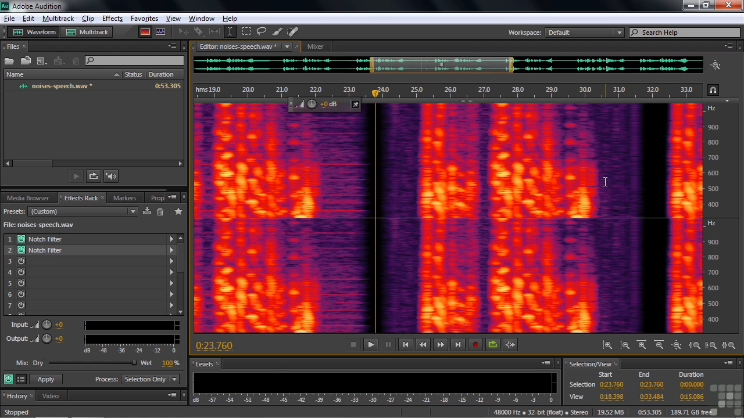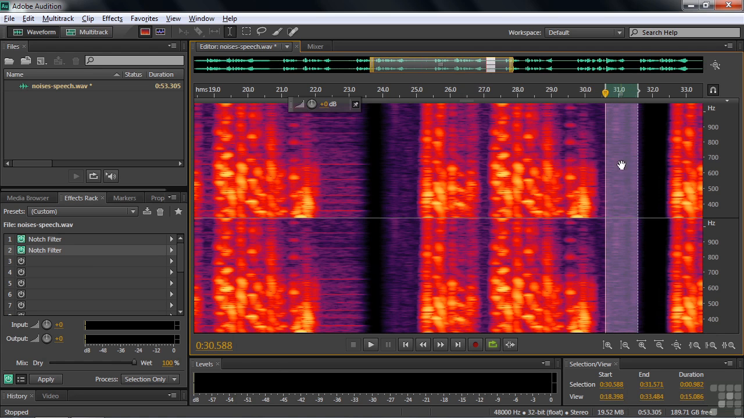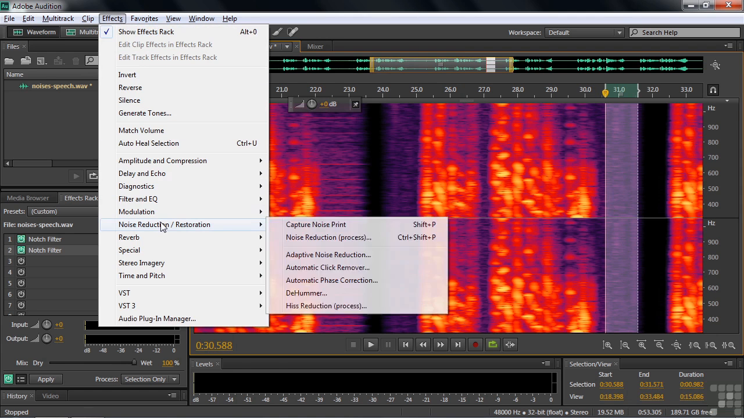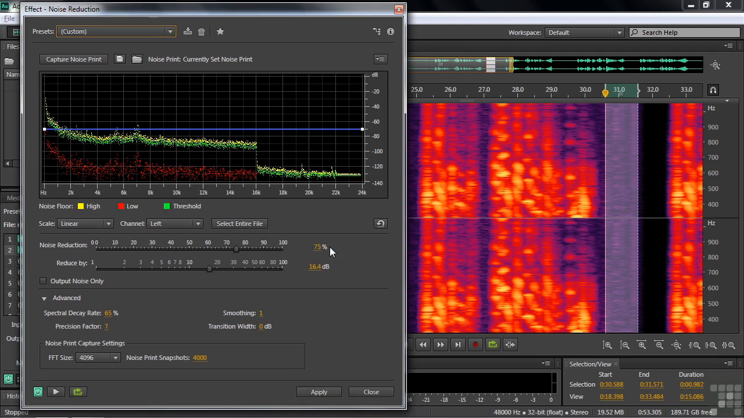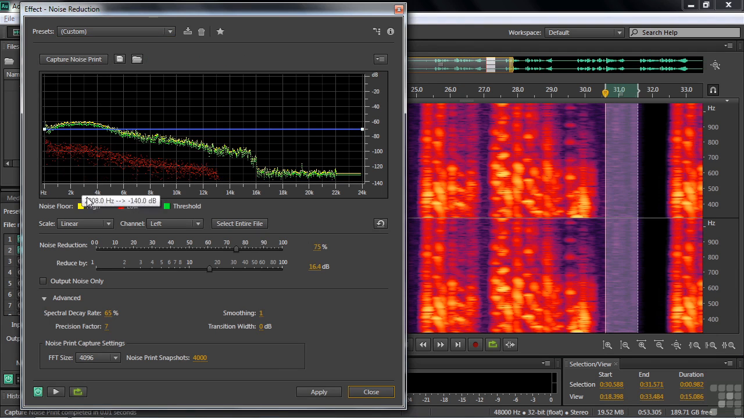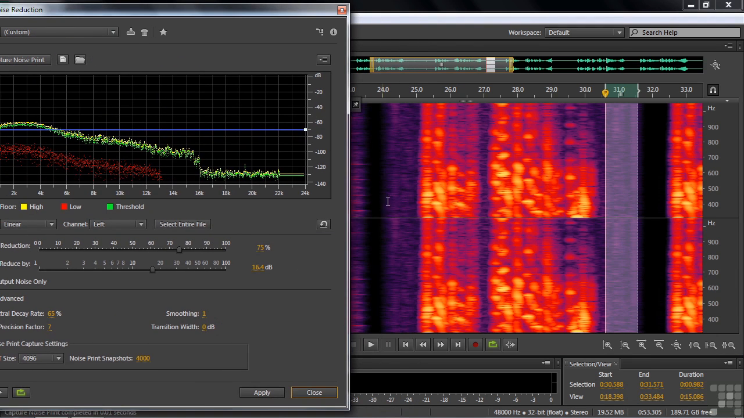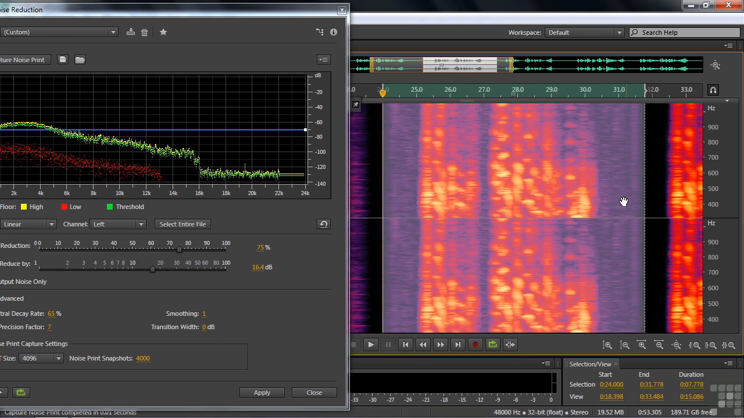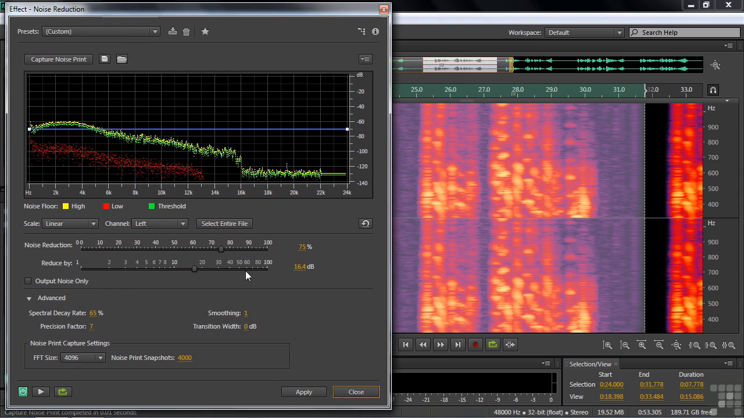I'll select this area at the end here, which is easier to grab a bigger chunk. Go to Effects, Noise Reduction Restoration. Noise Reduction, we'll capture the noise print there. There it is. And now I'll select more of the clip so we can hear the whole thing. Now the noise at the end might be different than the noise at the beginning, so we'll see if that really helps or not. We'll play it and I'll make some adjustments here.